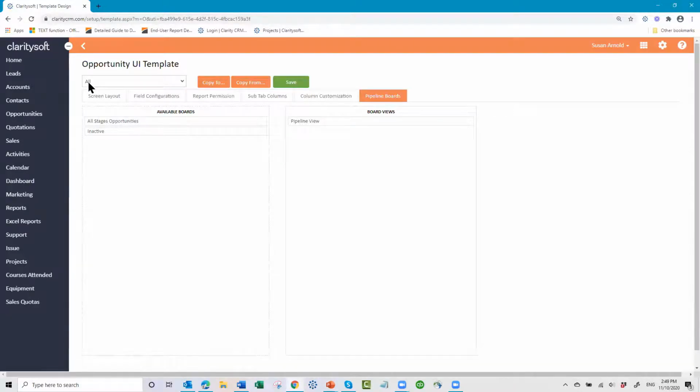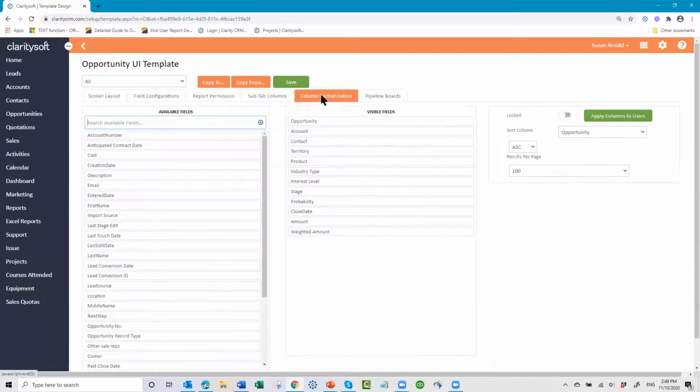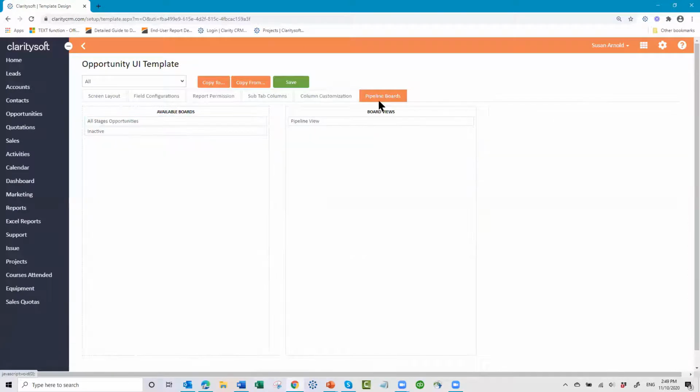It chooses my standard profile of all, okay? And then you can see, here's my screen layout. Here's all the other stuff we were just looking at. But now this new tab is here for pipeline boards. So then I can grab, just like the fields, I grab the boards and put them on the pipeline boards board view tab. Okay, then save it.